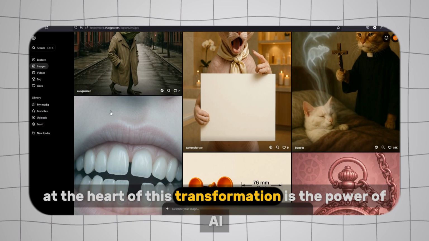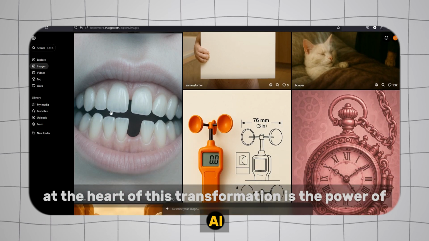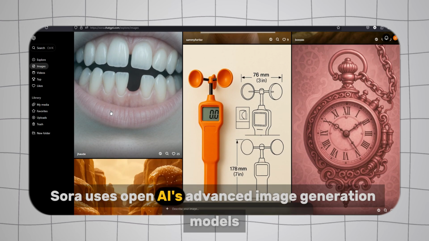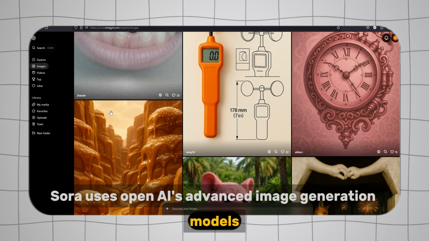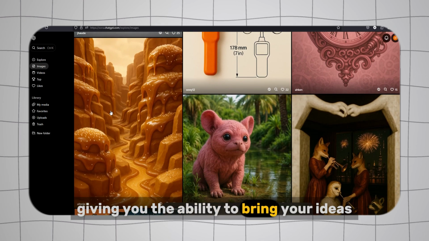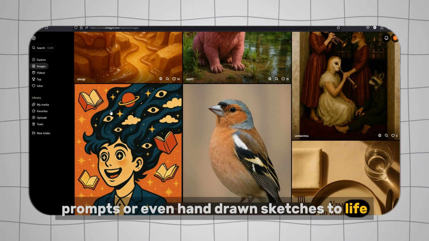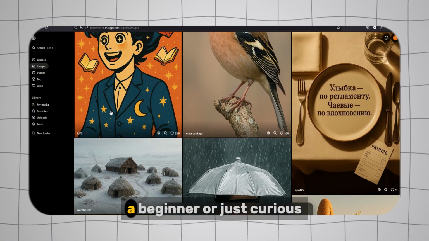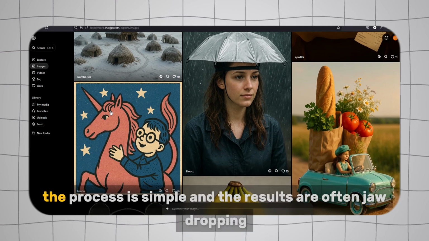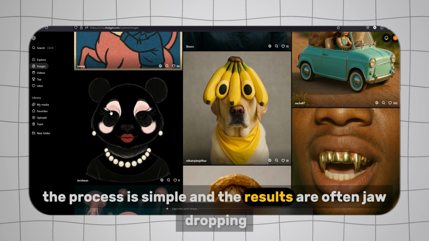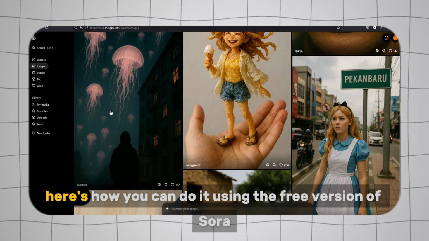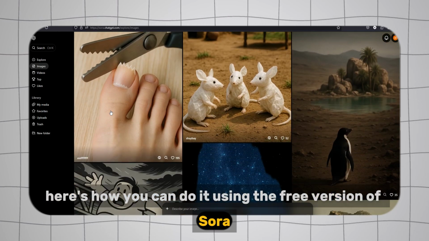At the heart of this transformation is the power of AI. Sora uses OpenAI's advanced image generation models, giving you the ability to bring your ideas, prompts, or even hand-drawn sketches to life. Whether you're a digital artist, a beginner, or just curious, the process is simple, and the results are often jaw-dropping. Here's how you can do it using the free version of Sora.